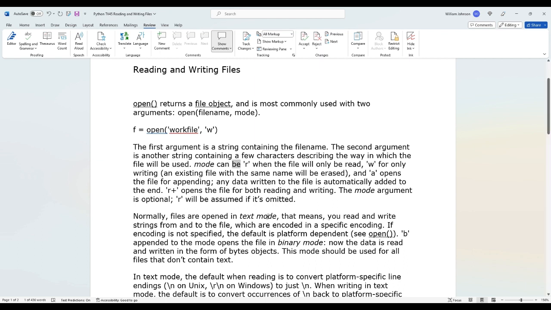Mode can be 'r' when the file will only be read, 'w' for only writing (an existing file with the same name will be erased), and 'a' opens the file for appending. Any data written to the file is automatically added to the end. 'r+' opens the file for both reading and writing. The mode argument is optional; 'r' will be assumed if it's omitted.